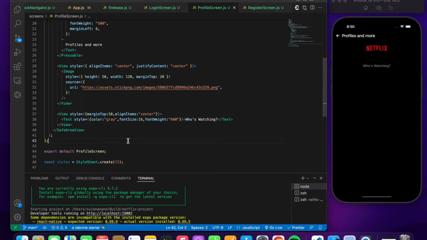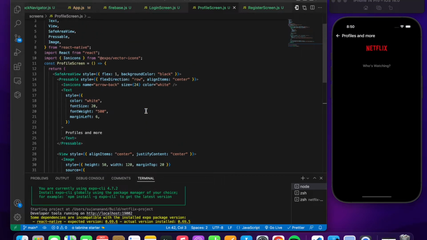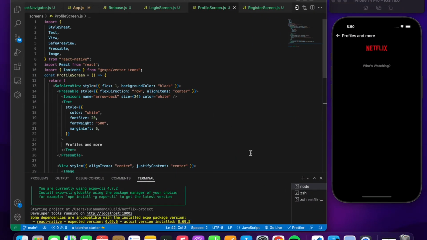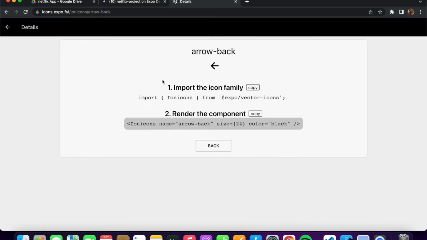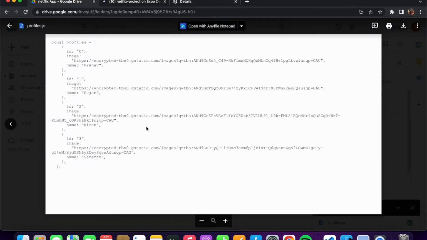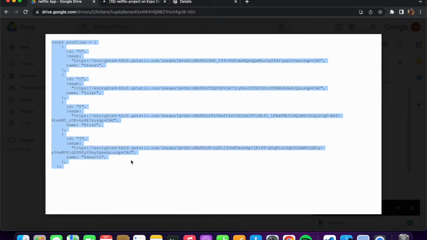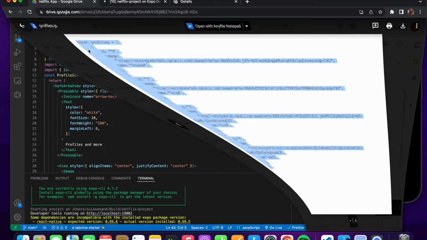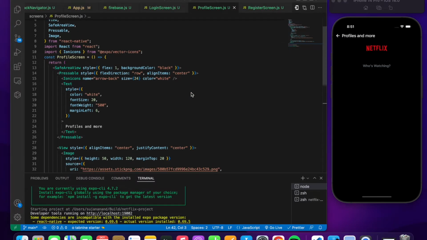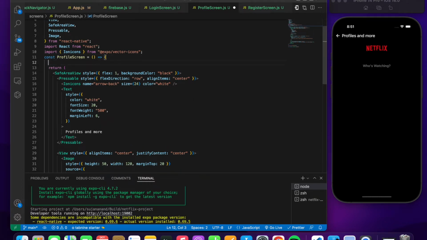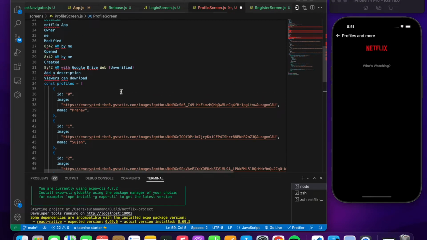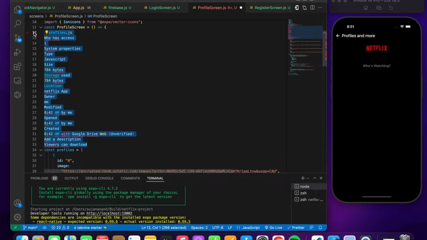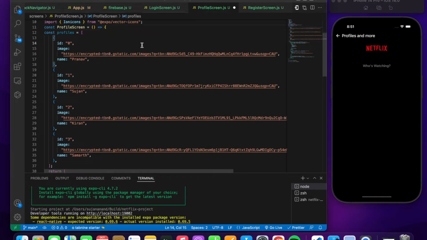So now let's access our data, because we need to show the profiles. Okay, so I have already prepared the data, and it is there in the drive link. I'll be sending it in the description so you can get the data. So pretty much copy the data, and let's come back to our profile screen and then just paste it over here. Okay, so remove all this unnecessary data. Yeah, so save the file.